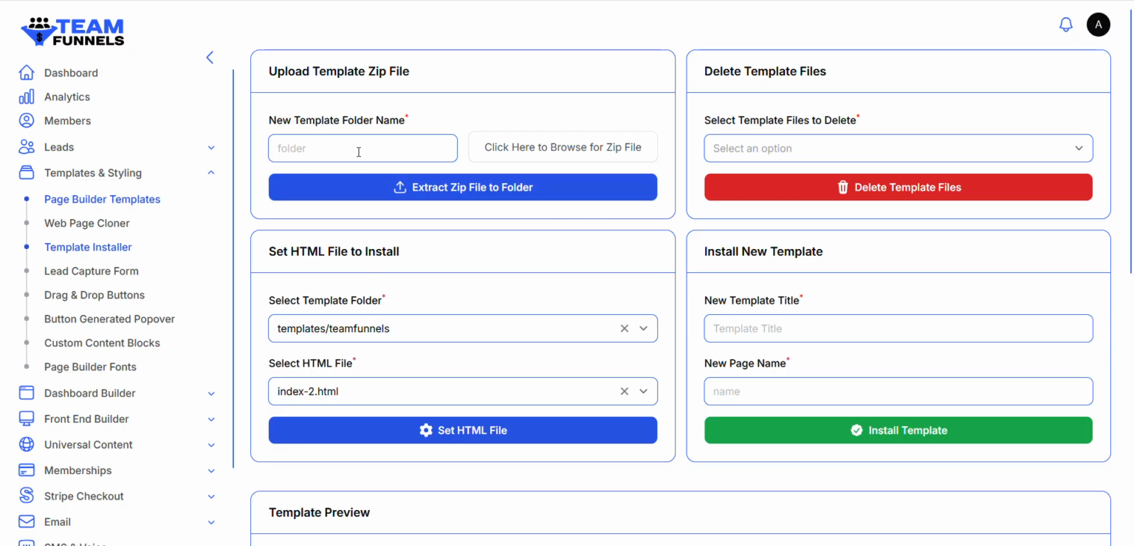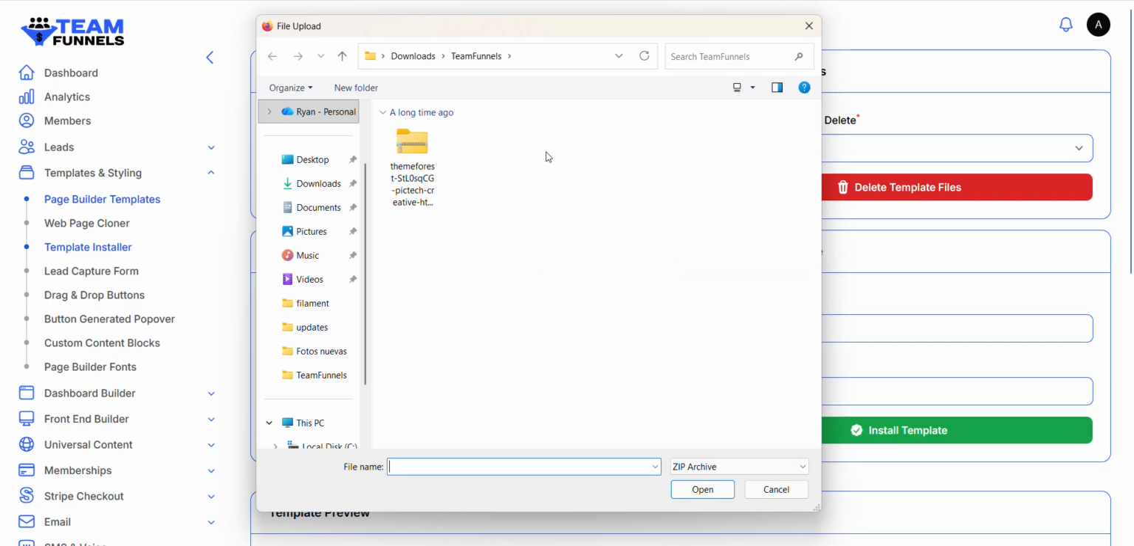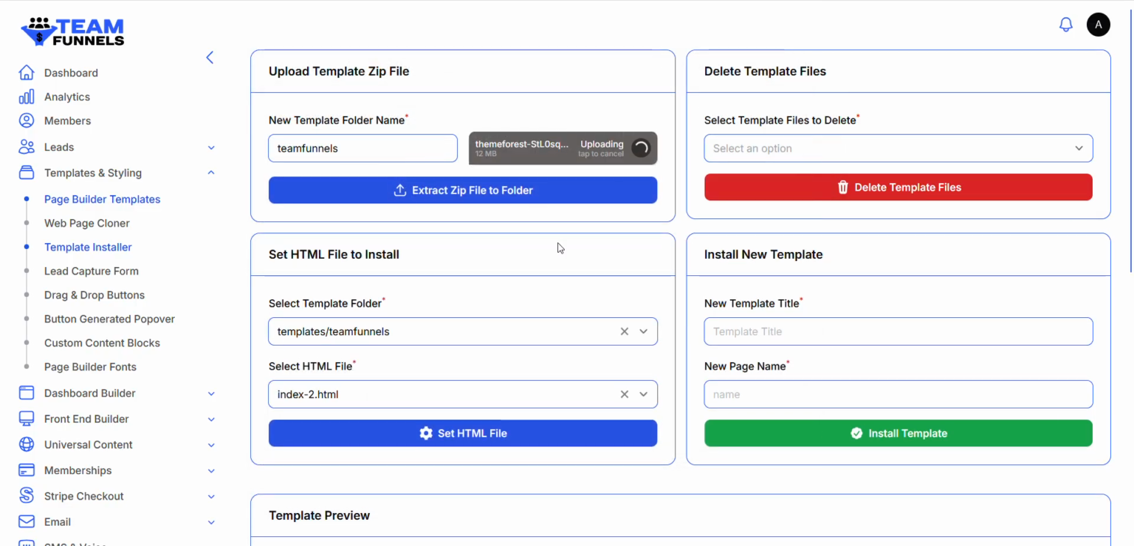You can use the web page cloner to instantly clone your pages into this system and then use those as your templates as well. I got some files from themeforest.com, so I'm just going to name the folder where I want to install the templates. And I'm going to click here to browse for the template file that I got from themeforest.com. I think this cost me about $15 to have template files that I can install into the system. There's thousands of template files available on ThemeForest and a lot of other websites.